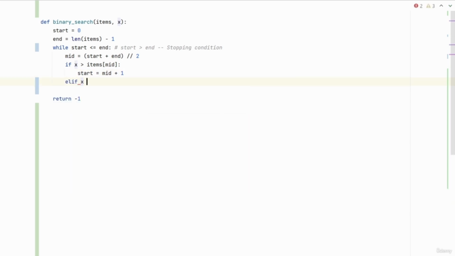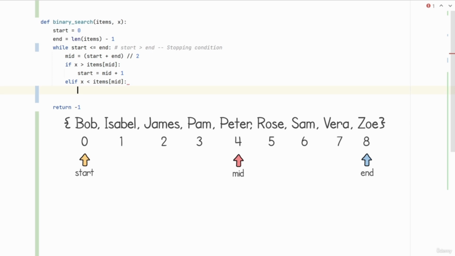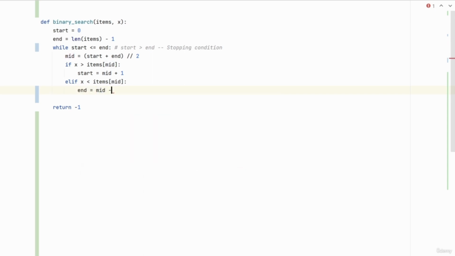Otherwise, if X is less than items at mid, this means that the item that we're looking for is before the middle pointer, so we move the end pointer one position before the mid pointer. We say end is equal to mid minus 1. And finally, the final condition is when X is neither greater nor smaller than the item at position mid. This means that X is exactly the same as the item at the middle pointer, and in this case we just return the middle pointer. We say return mid. And this is the full implementation.